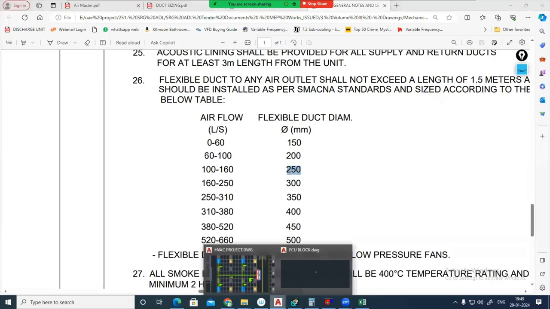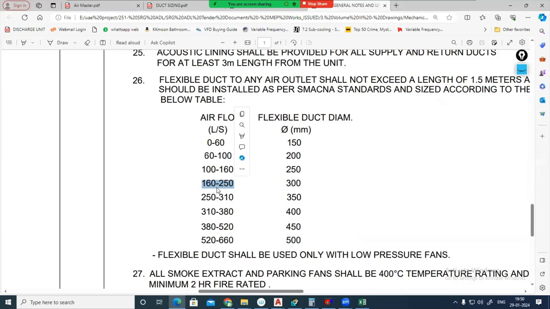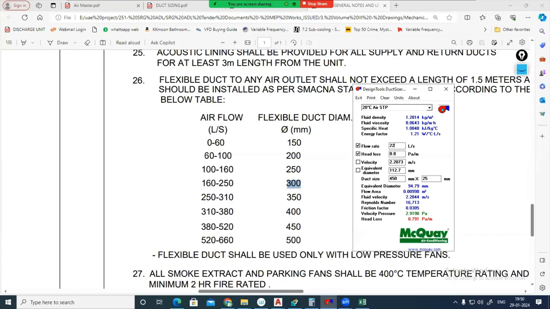Our requirement is 229 liters per second. So for 229 liters per second, what flow range? 160 to 250, the diameter will be 300 mm. Correct. A 300 dia flexible duct we need there. So whether you are taking from here or from here, for 229 liters per second you are getting 269.8 millimeter. 269 is not available, either 250 or 300. Definitely, if you round that down to 250, the velocity will again increase. Always, it should be less than 4 or 3.